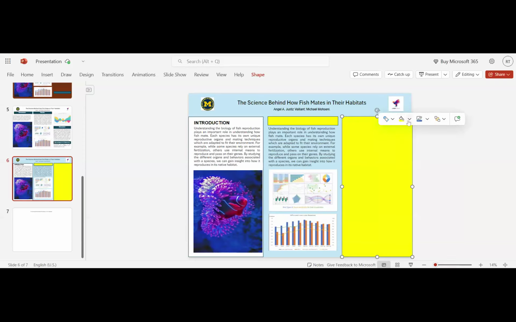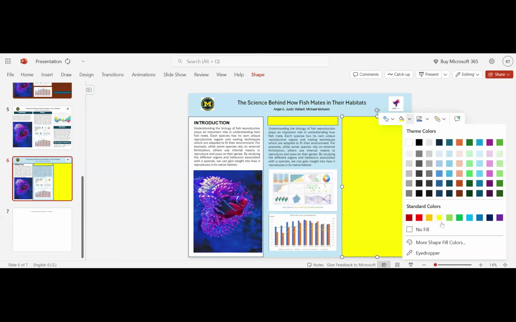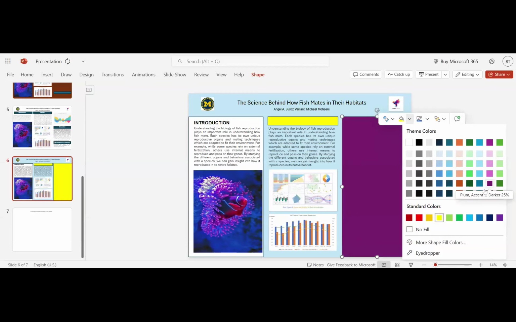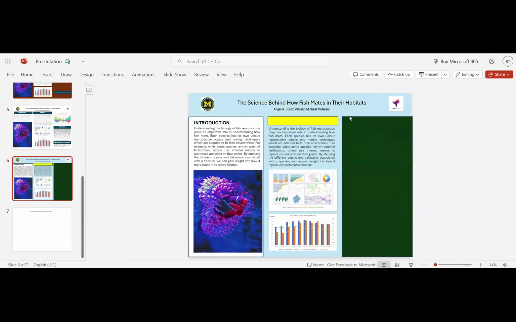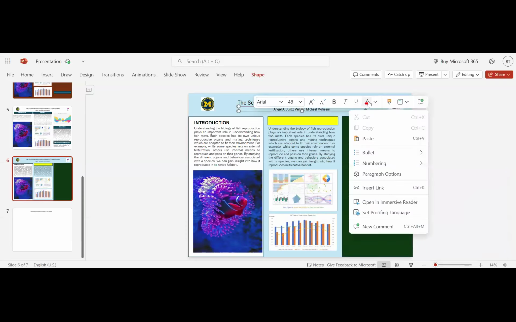No, I want to use this particular yellow. This particular yellow is what I want. Please, Wells, don't ruin it for me. I must use this yellow. Okay, let's use this green. Okay.